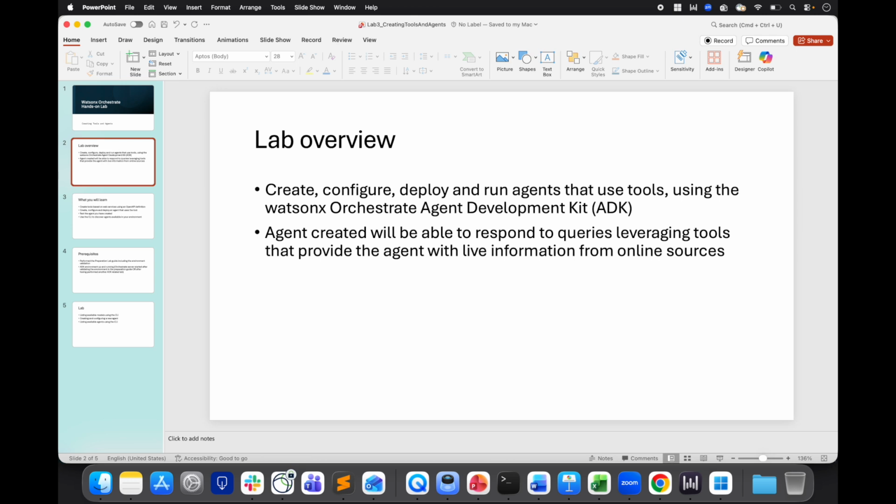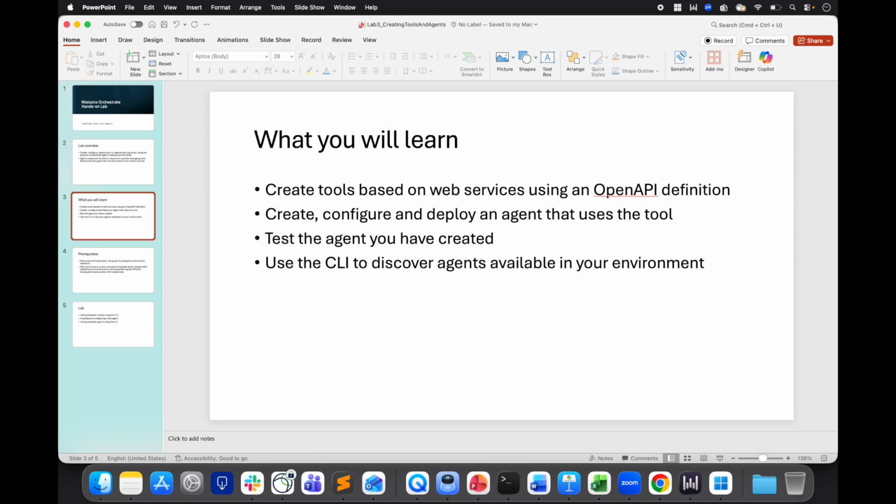Now what will you learn here? Once you have completed this lab, you will have developed skills enabling you to complete the following tasks. First is to create tools based on web services using an OpenAPI definition. You'll be able to create, configure, and deploy an agent that uses the tool. Next, you'll be able to test the agent you have created. And finally, use the CLI to discover agents available in your environment.